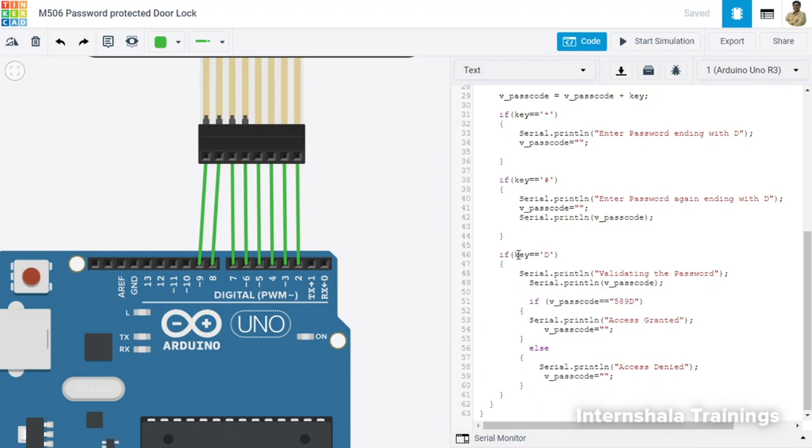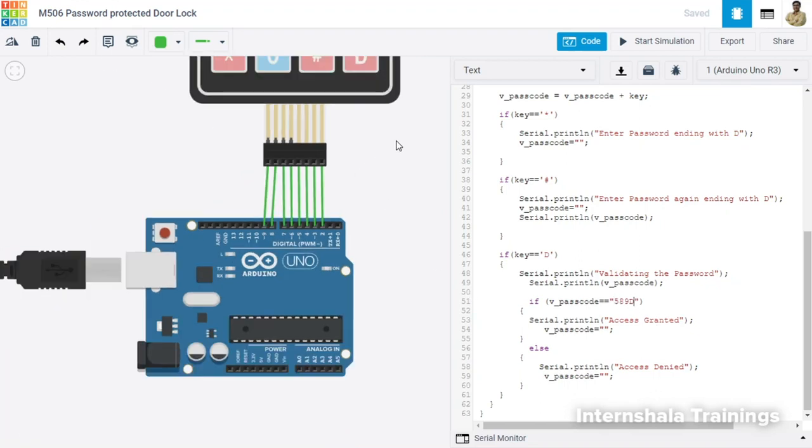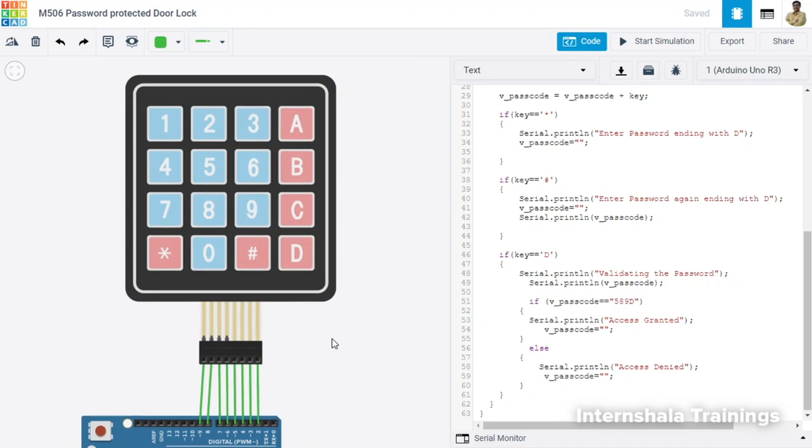Now I say if the key is D. So what is the provision here? You will decide what your passcode is. My passcode is 589D. This is a simple project and we have decided that the last character of my password is going to be D. You can decide anything else also. That is the reason I was always saying enter the password ending with D, because whenever D is detected, we are going to check the password you have entered.